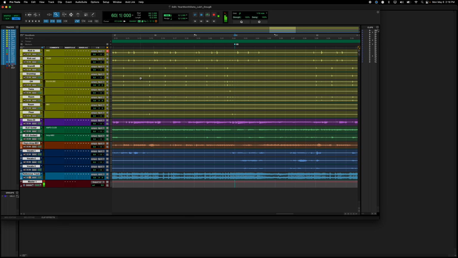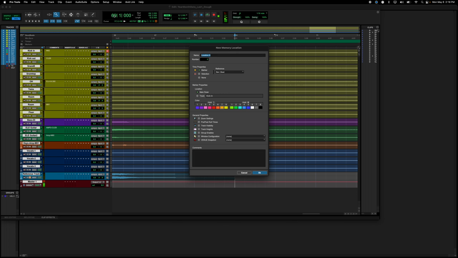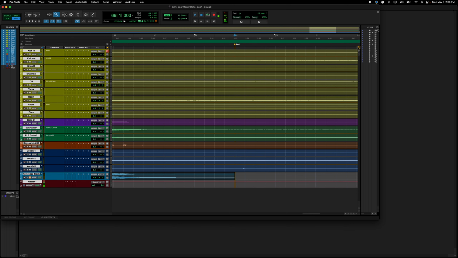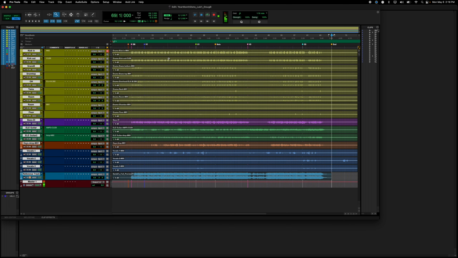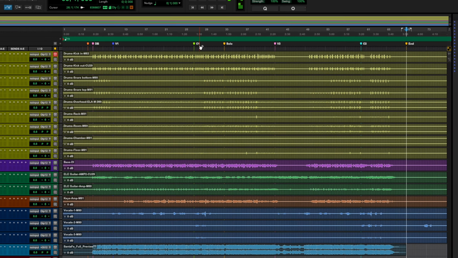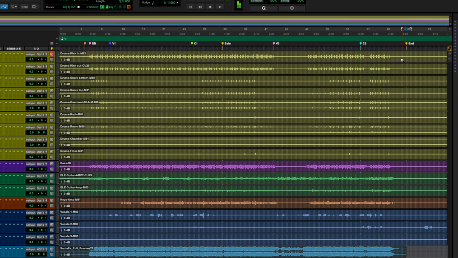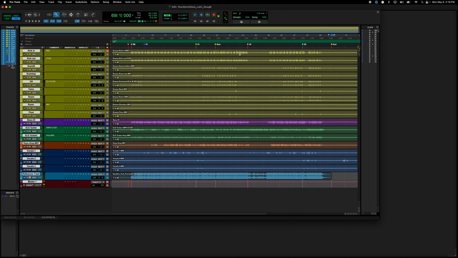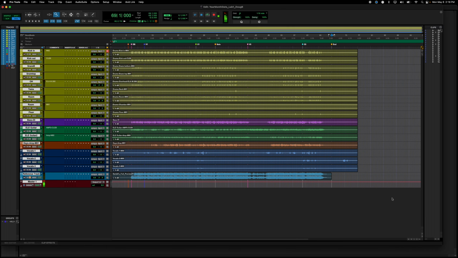And it's always good to have an end marker, just so later on when we're bouncing, you can have a very definitive point at where you want it to end. So it just doesn't bounce forever. So this is end. And now if we double click here, you can see now we have our start, our downbeat, our verse 1, chorus 1, solo, verse 2, chorus 2, and end. Well, great. That looks pretty good.